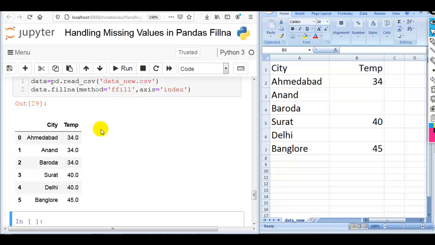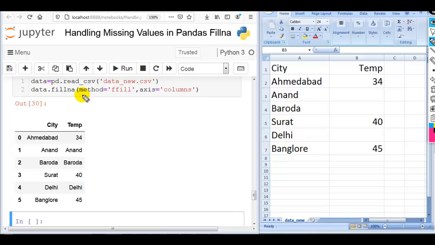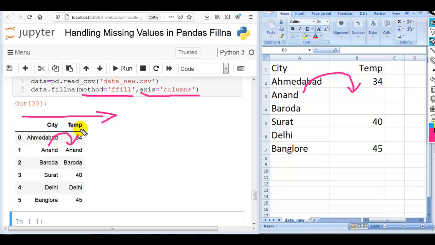So now let me replace axis with 1, here we can write 1, or also we can write columns. Now here you can see method is forward fill, but here axis is columns, so it will fill values column wise. Just to remember, it is from left to right. It will fill this to this column wise. Now here this to this, so it will fill the values from left to right. So here we can use the axis as per our requirement.